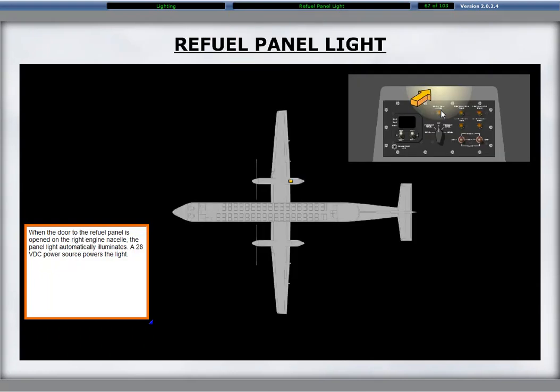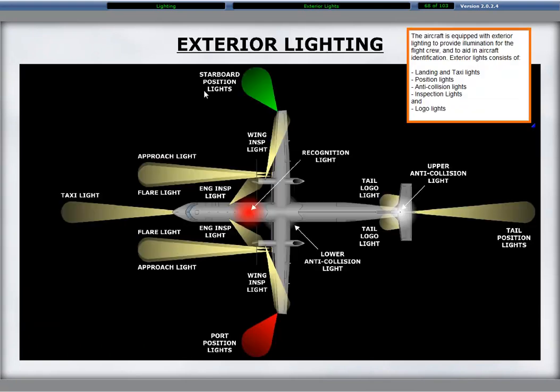When the door to the refuel panel is opened on the right engine nacelle, the panel light automatically illuminates. A 28 volts DC power source powers the light. The aircraft is equipped with exterior lighting to provide illumination for the flight crew and to aid in aircraft identification. Exterior lights consist of landing and taxi lights, position lights, anti-collision lights, inspection lights, and logo lights.